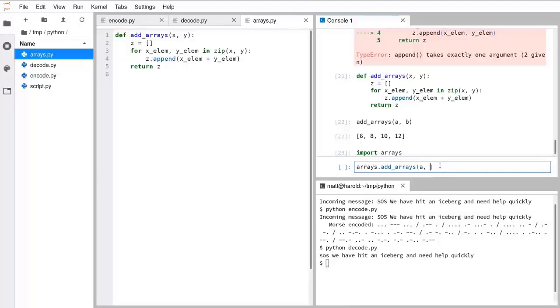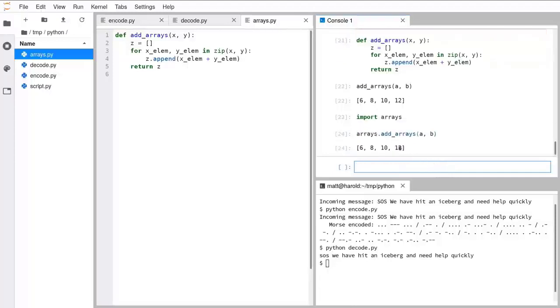We can then pass in A and B and run it, and it gives out our answer. Now, this addArrays function is the one coming from the module arrays, which is the one that's defined over here. And that means as long as this file is in our directory, we can restart our computer, we can change and restart the console, but as long as we write import arrays, we should get access to it.